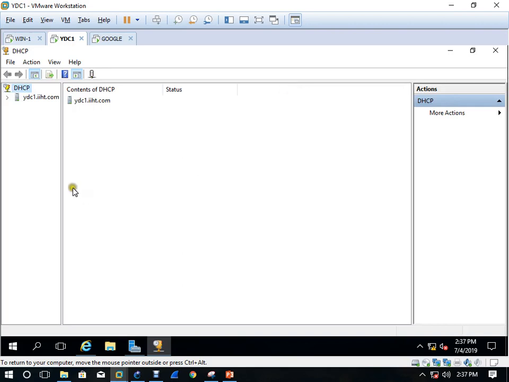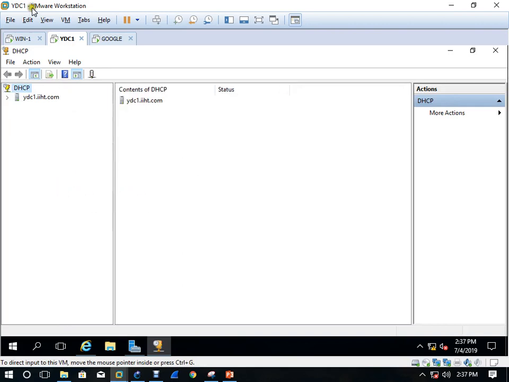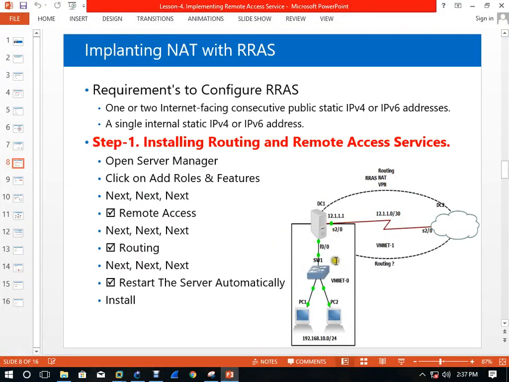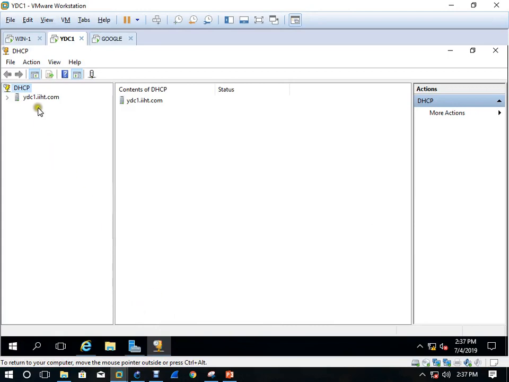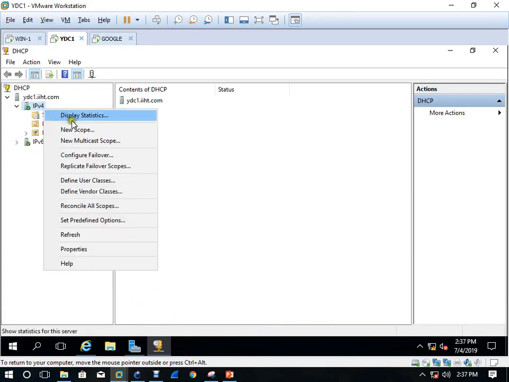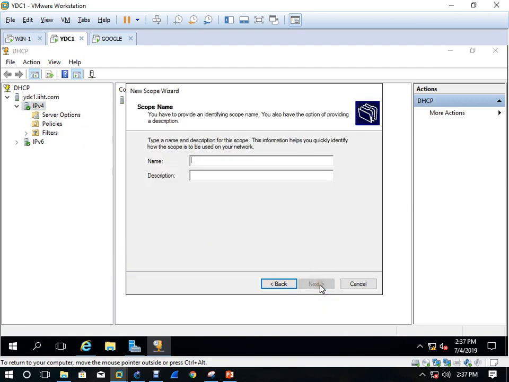In DHCP I am going to create one pool, a LAN pool for my LAN computers. So this pool I am going to create DHCP for my LAN networks. So I'll come here on server, IPv4, right click, new scope. Scope name is IST network.